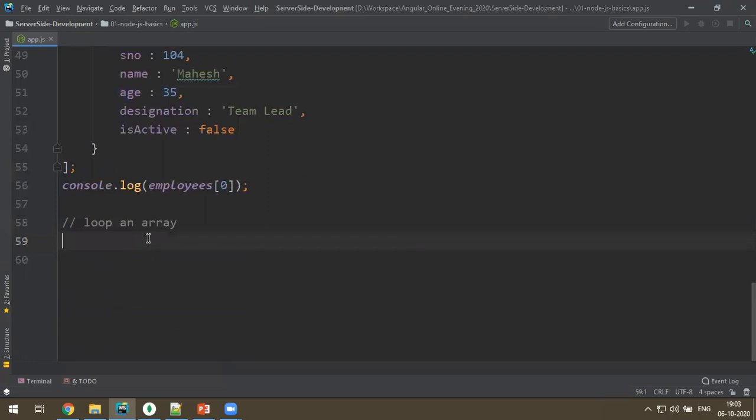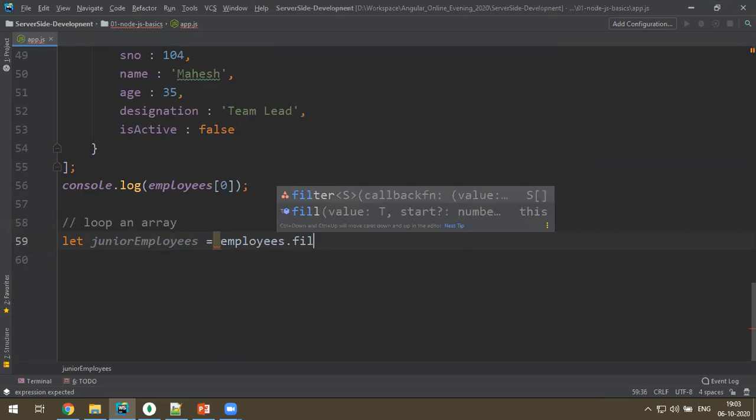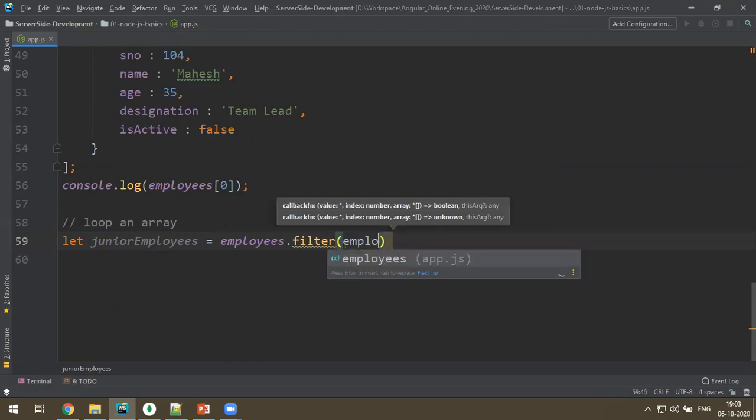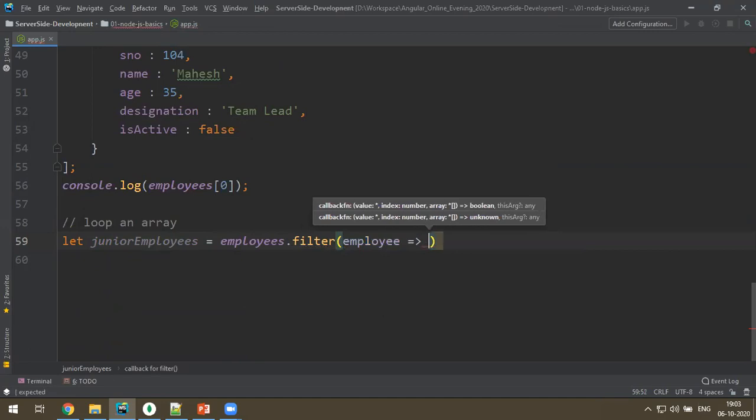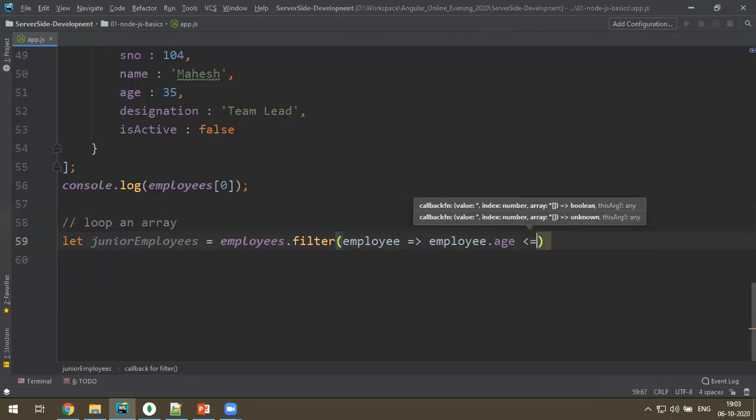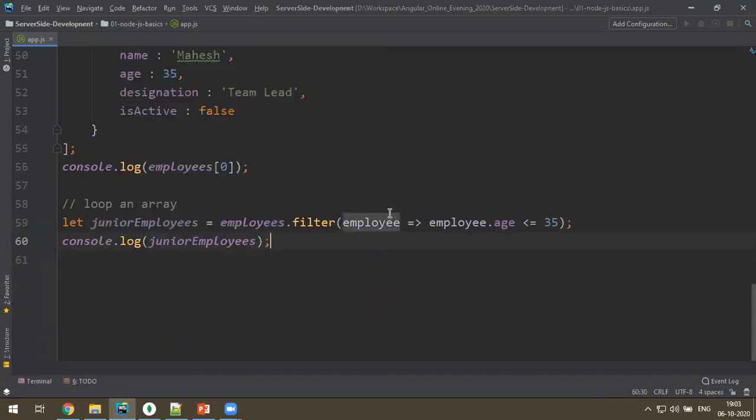So I just say let juniorEmployees is equal to employees.filter. You can write filter or forEach; let me write filter. You get the callback function with employee, which returns employee.age is less than or equal to 35. That's the condition. And let's say console.log of juniorEmployees. This is going to print the employees whose age is less than or equal to 35. I just wrote a shortcut arrow function here.